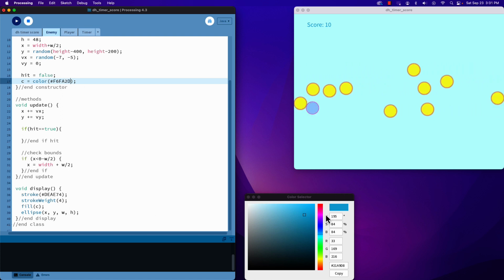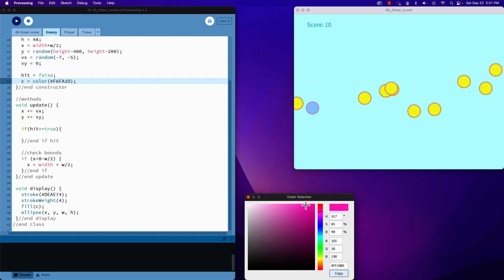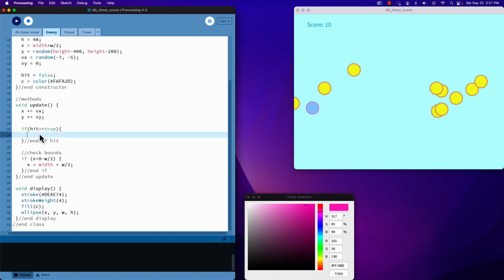But when they're hit, I want to go choose a new color here. I'll choose this kind of bright magenta. I'm going to copy that. So if hit, C is now equal to color.